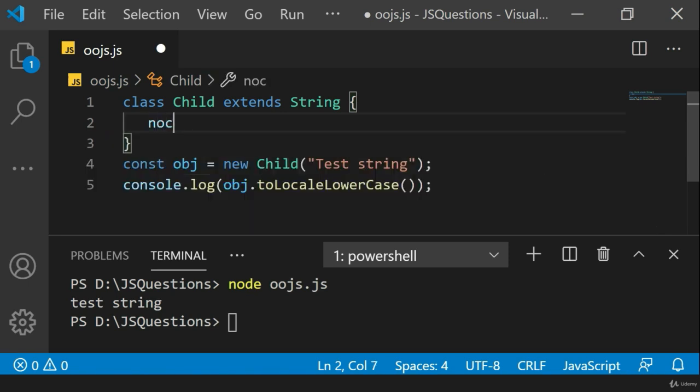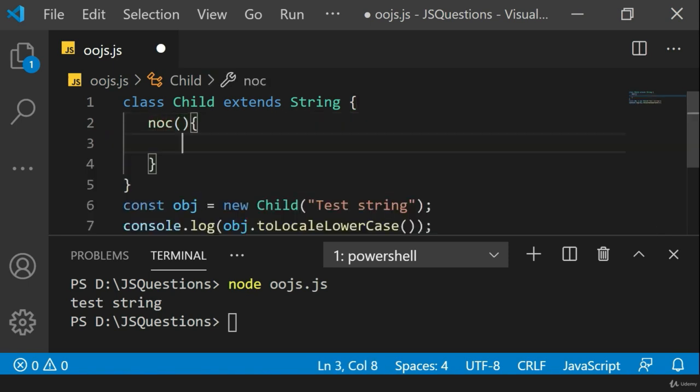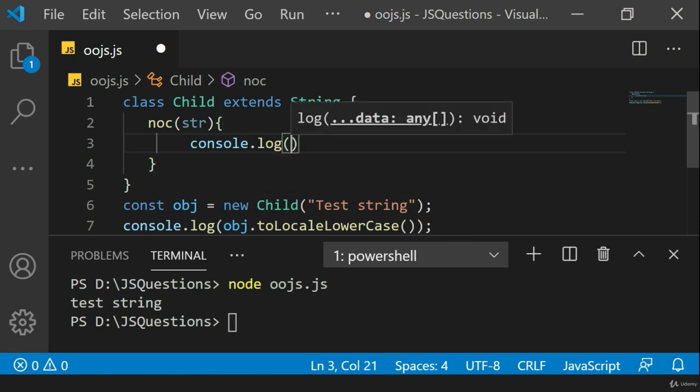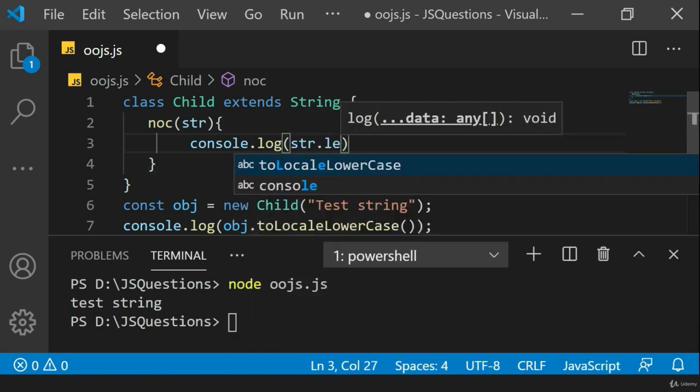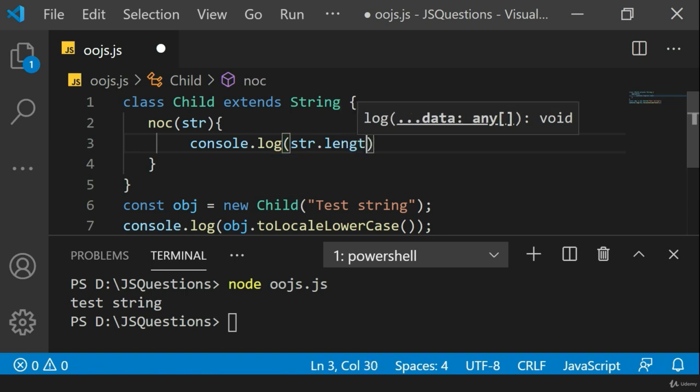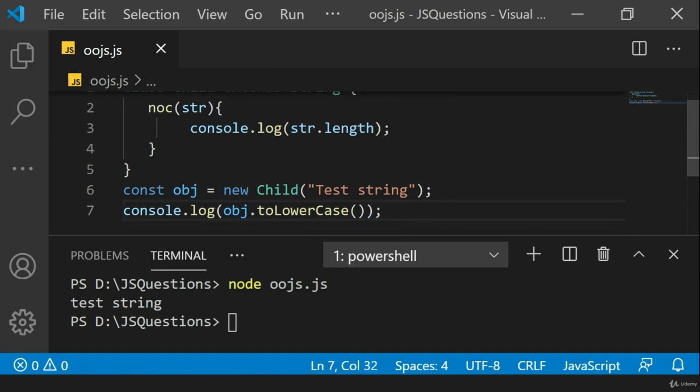For example, I say number of characters. Now we do have the length property, but let's say I just want to give a number of characters method which belongs to the child class. Here there will be a string passed to it, and then at the end you may display console log, then whatever is the length of the string that we want to display. That's it. Now here we have the NOC, that is number of characters.